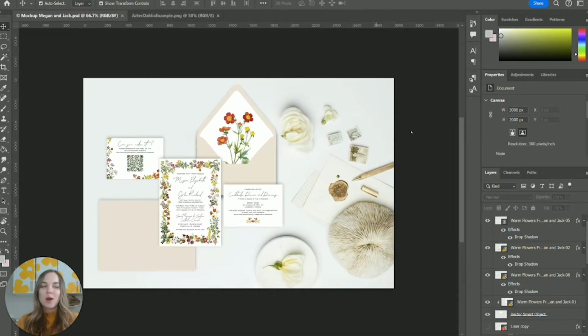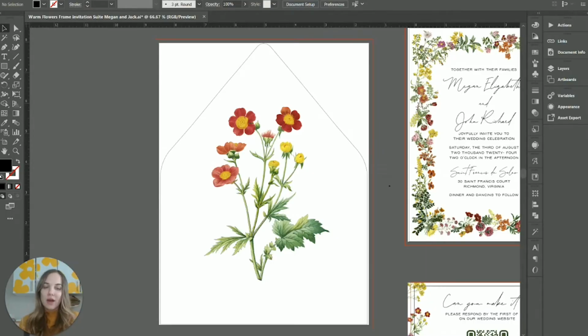So I often use a combo of InDesign, Illustrator, and Photoshop to design my wedding invitations. You can see here I've created a mock-up, and this is in Photoshop, but I've actually designed the individual files for the invitation in Illustrator. And everything I'm going to show you today will work pretty similarly in all Adobe programs.